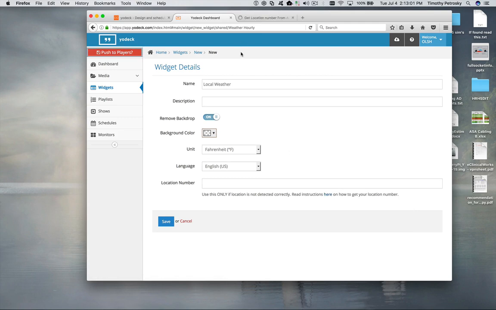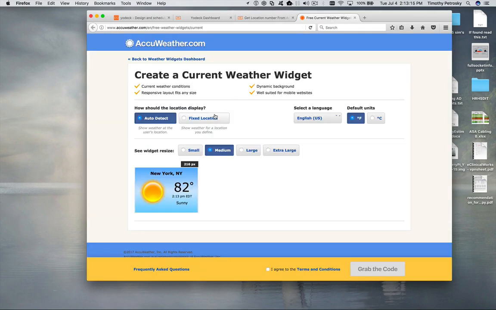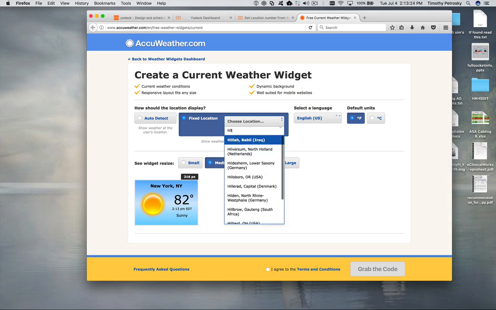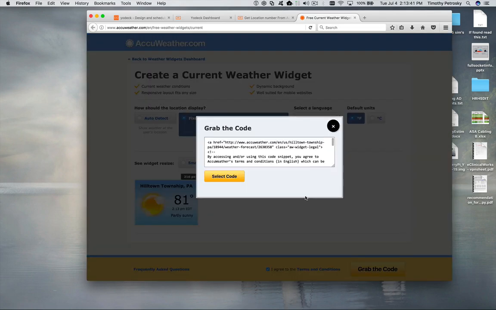Let me just open this up. So I'm going to go to AccuWeather.com, select fixed location option, put the desired location and grab the code. So I'm going to go fixed location, choose a location, Berkeley. Let's just put Hilltown. Hilltown Township. And widget size, we'll leave it medium. Default units. I agree.